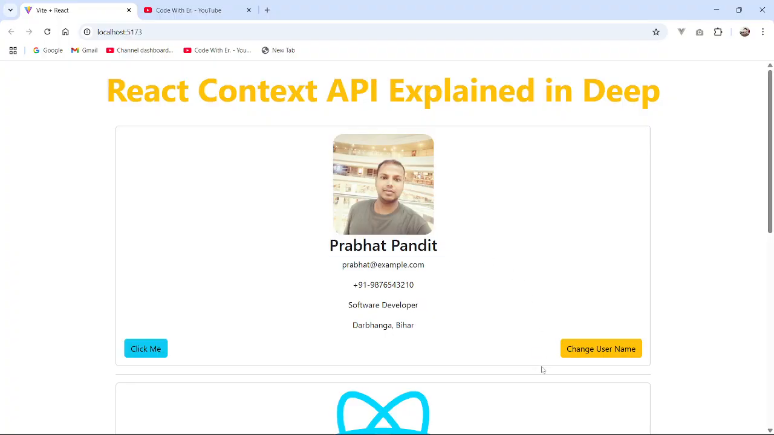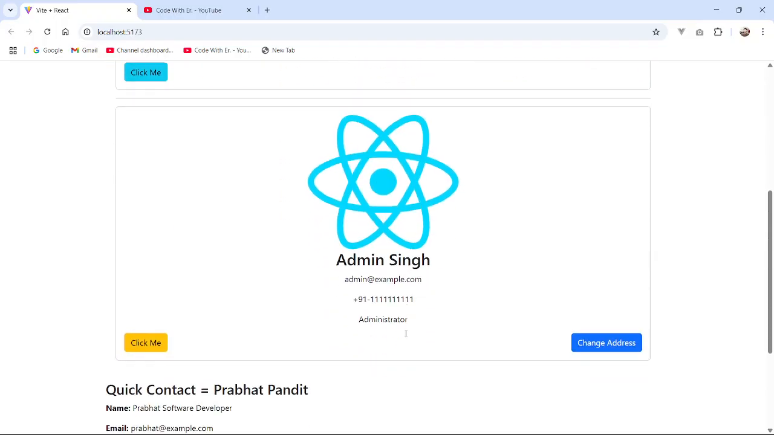Okay, so let me click on the button change username to change it now. So click it now. You can see the name is now changed to Prabhat software developer, and you can see the button has now disappeared. So the button is now gone, so we can't do anything now. Okay, so come down, and here we can see another button called click me.